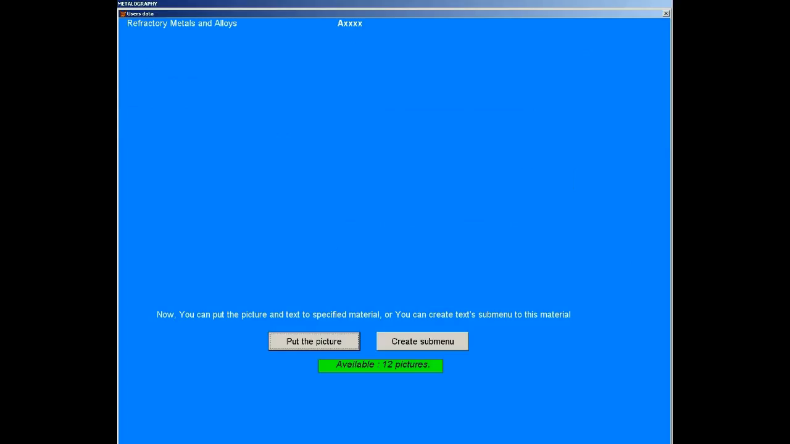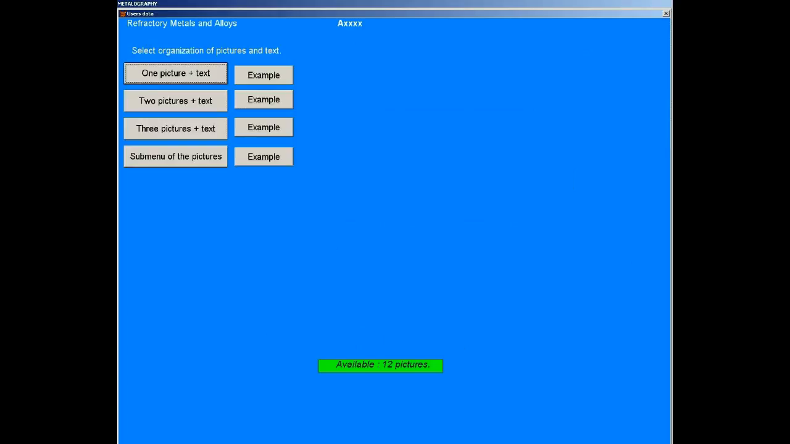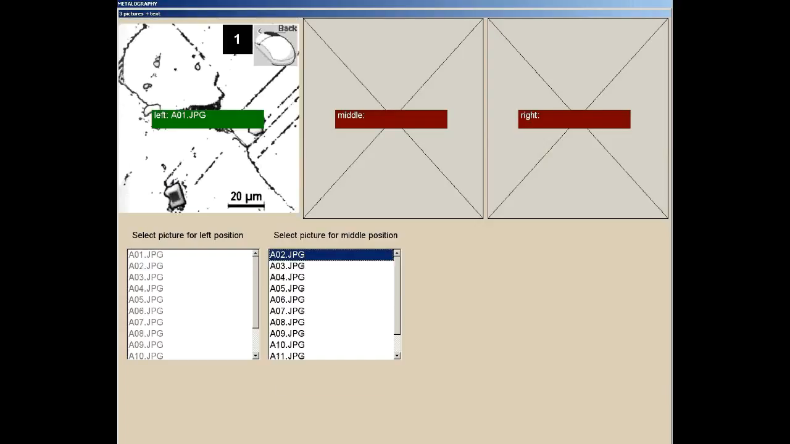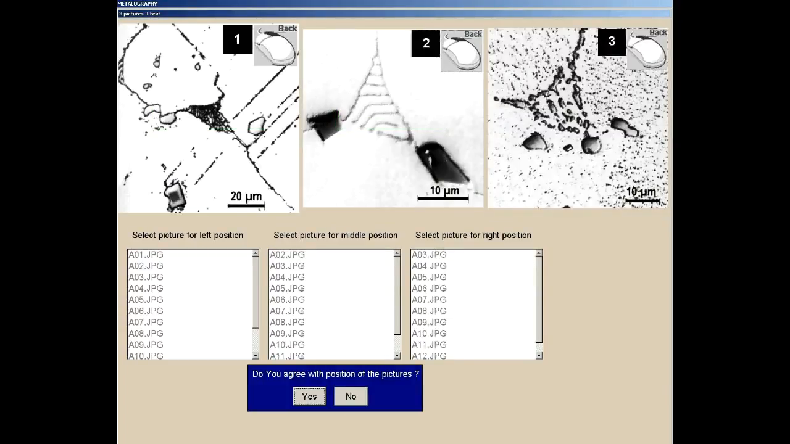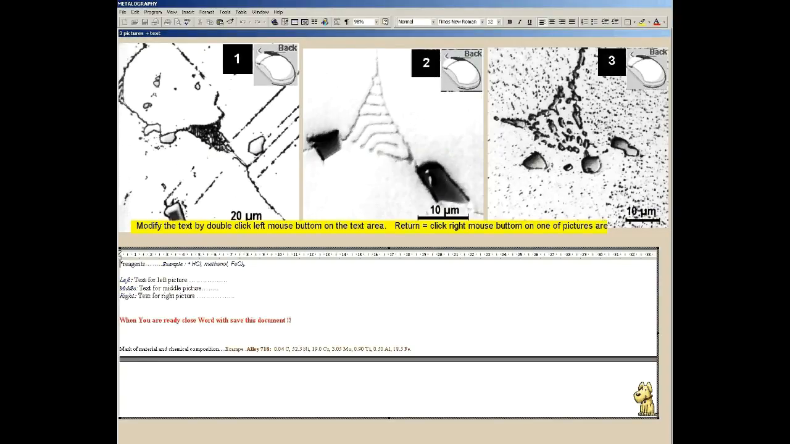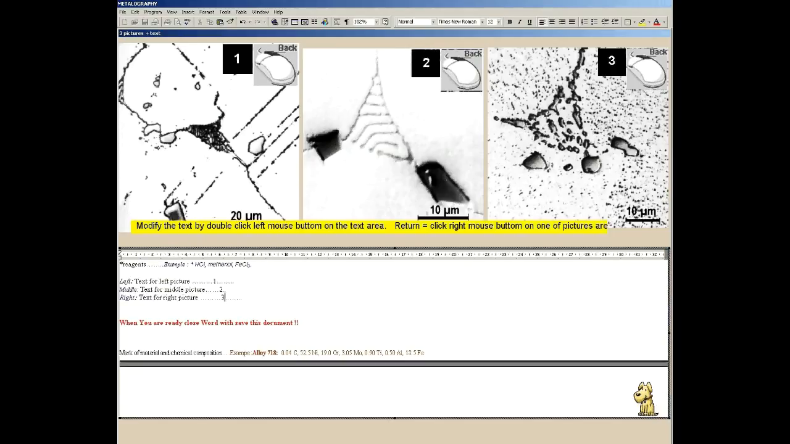Choose the item Put picture. From the menu select 3 pictures plus text. Subsequently the organization of 3 images will show. In each of the reserved places, insert a picture from the left down menu. Step by step put pictures 1 up to 3, and after agreed placement, put in the text. You can write text about the pictures and write the chemical composition. When it's all right, press Ctrl W and close the editor.